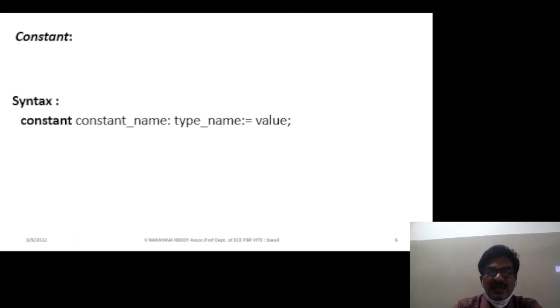in the language. So that is constant, which starts with the word constant followed by the constant name. Constant name is a user defined name, colon, then type name. Type name is the data type. Then colon equal value. And finally, every declaration or every statement ends with a semicolon. So the syntax is constant name colon type name colon equal value.